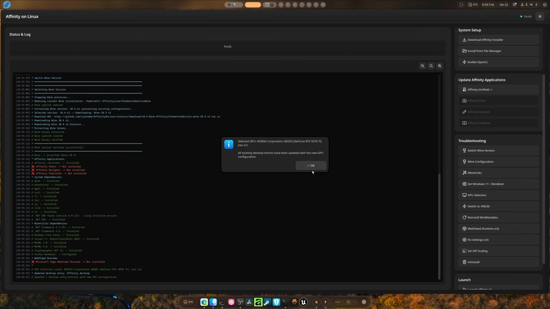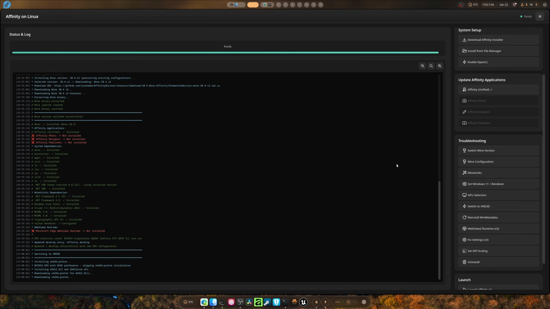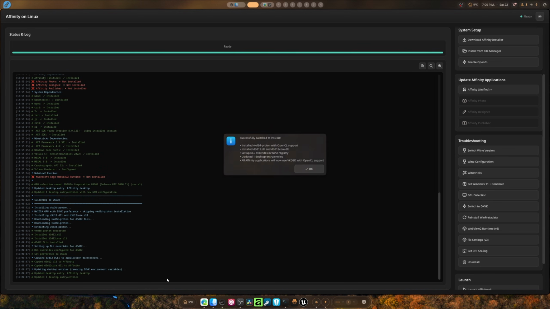Because I also did that. I also redid the entirety of the UI, by the way. I want it to look a little bit better. I want to switch to VKD3D. All right, it's going to do a thing. Download it. It's going to initiate it. It's going to put it in.